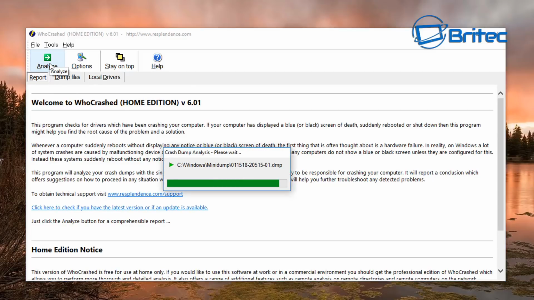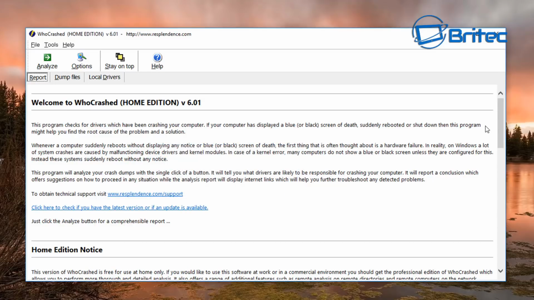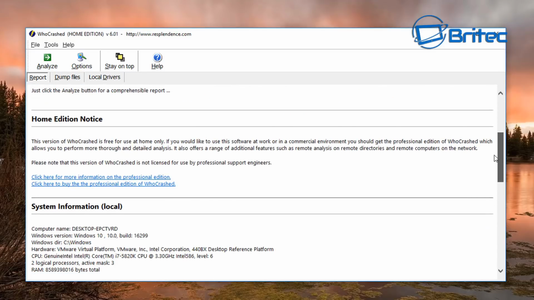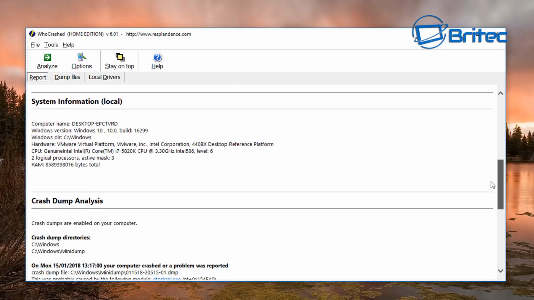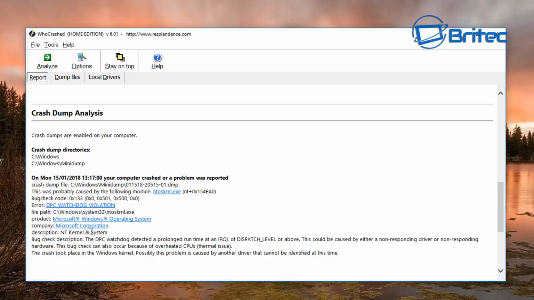This is then going to detect any dump files on the system, and it will give you some information here below. So we can now read the information here, and you'll see that it will give you information about what's actually happened to the computer. It will say crash dump analysis, and I've covered these loads of times before. You can see the error, DPC Watchdog Violation, and it's given us the file path right there of the file that is offending and causing this issue.